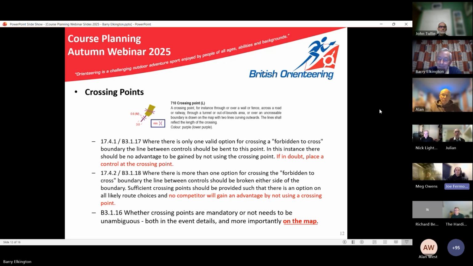Echoing that, Brian said that he'd rather the control be before the crossing, even some way before on a good feature, than a marked route to the crossing. Yeah, if you stick it on a boulder 20 or 30 yards away from the crossing point, that's fine. Because it comes back to this: no competitor will get an advantage by not using a crossing point. If that control is 150 meters away and there's a better route, somebody will take it. If it's only 20 or 30 yards away, then they won't. They'll just head for the crossing point along with everybody else.